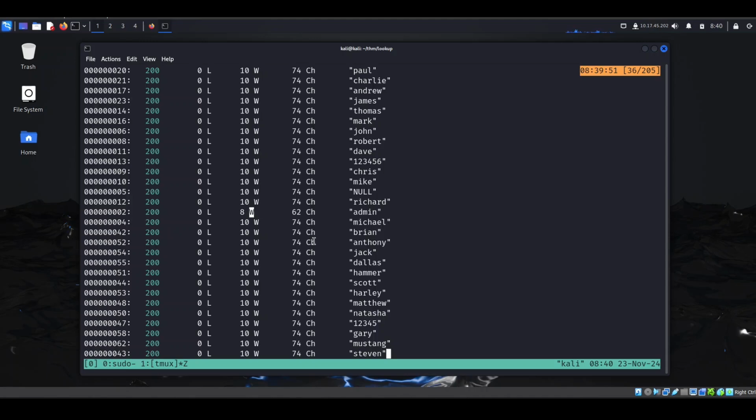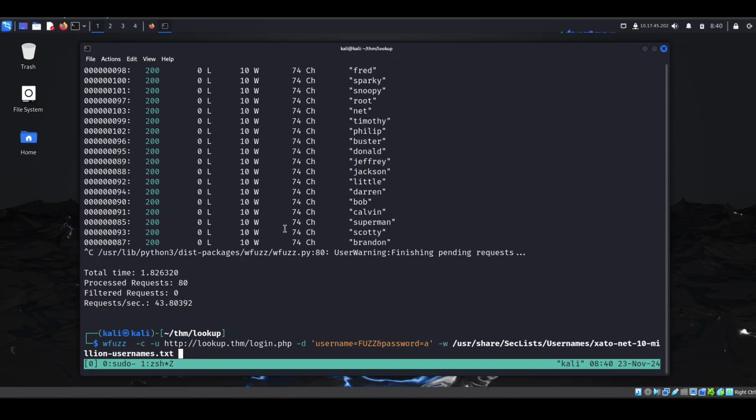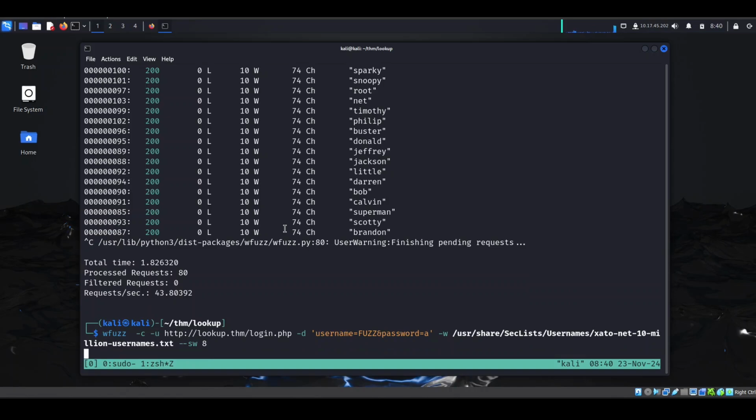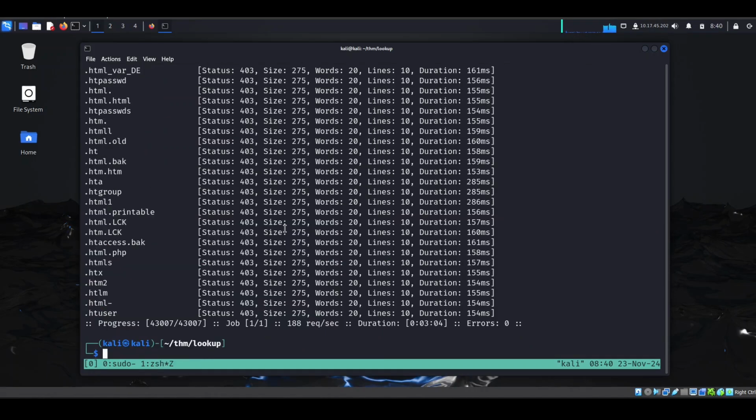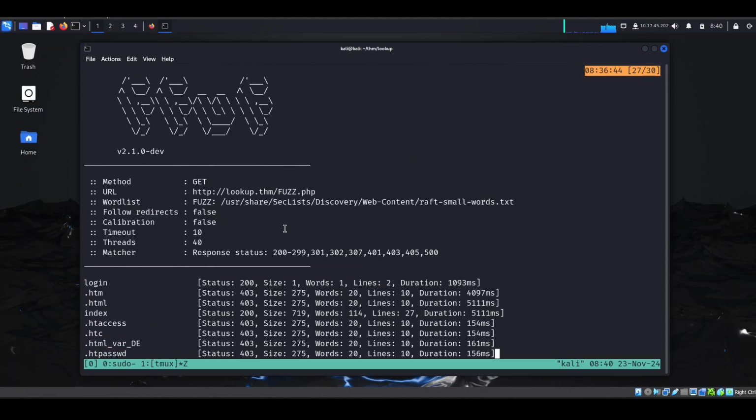So we're going to use the filter for words. I'm going to say show me only the payloads that have 8 words in the response. I guess that's the right way of putting it. If you don't know about the --sw option, before that, let's see if we found anything here. We only have login and index as status 200, which means we don't have anything interesting.